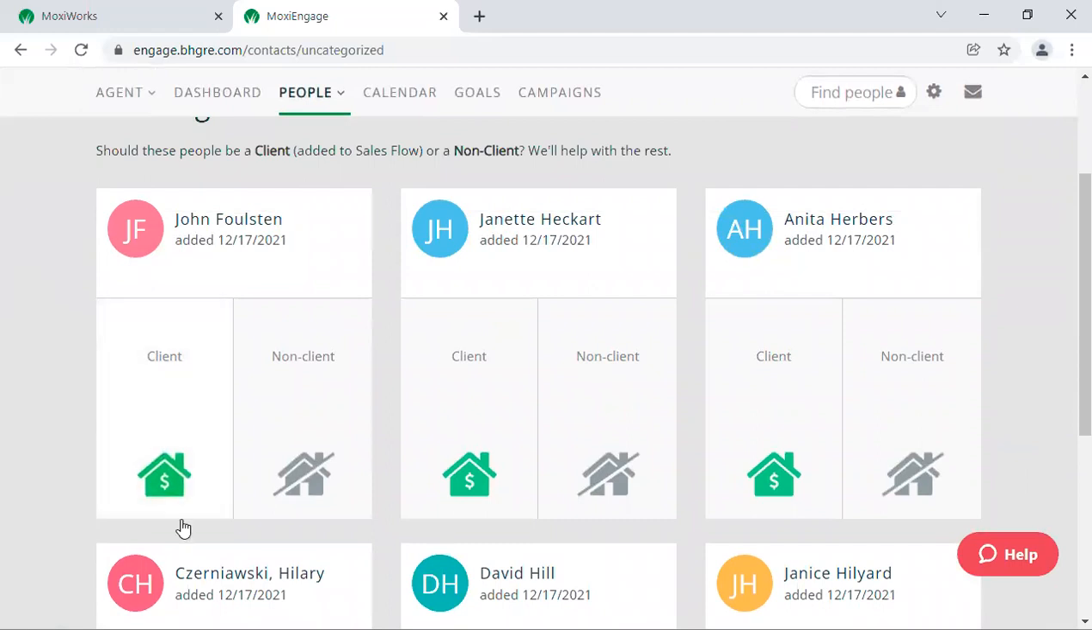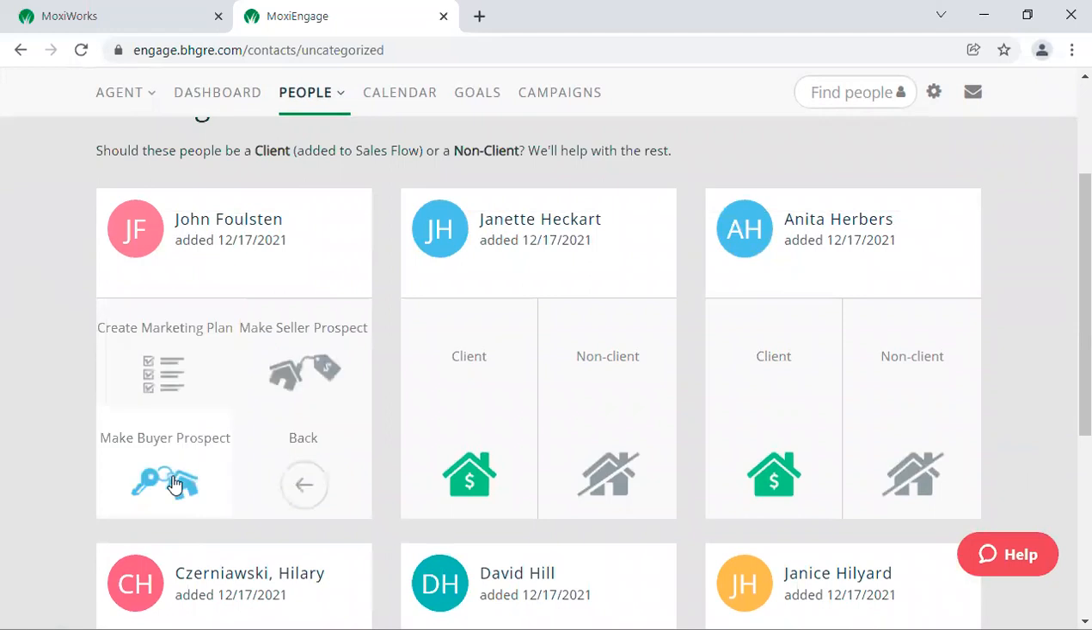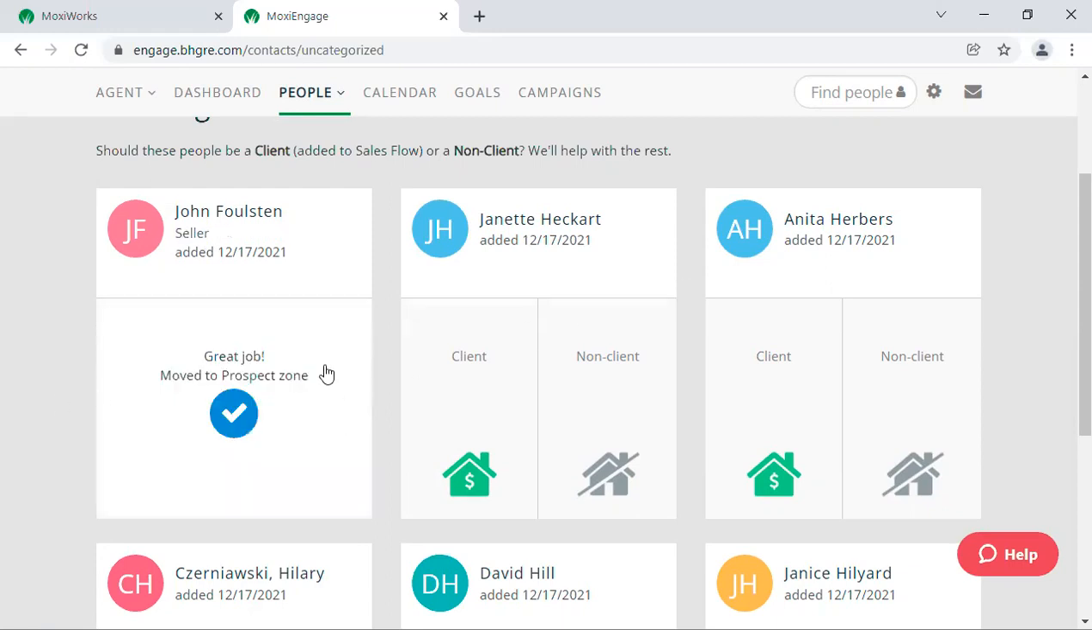The first one will be John Fulston, my ex-lawyer, now a client. So I click on client. Well, how do I want to make him a client? Make him a seller prospect, a buyer prospect, or create a marketing plan? Well, I'm going to make him a seller. Okay, when I click on that, I'm done. It's that easy.